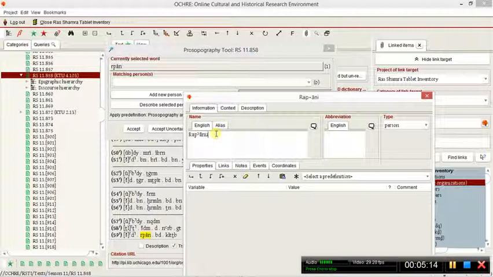But I like to have all the people listed in their nominative grammatical form, so I just make that one quick change. But OCHRE has also put in the actual epigraphic or orthographic spelling of the name, so just the consonantal spelling, and this will allow the prosopography tool to match against this person in the future.